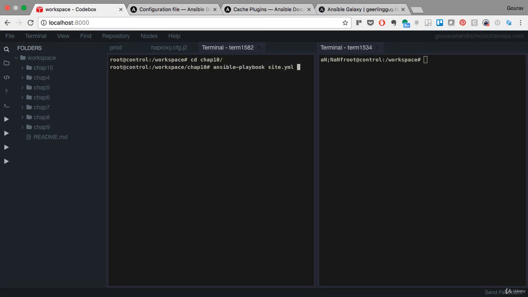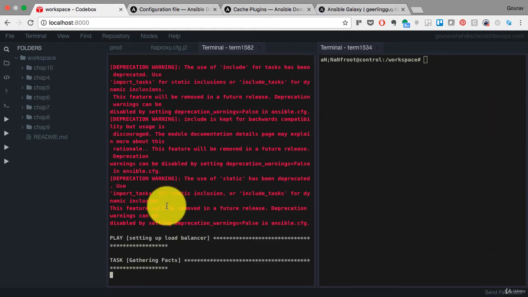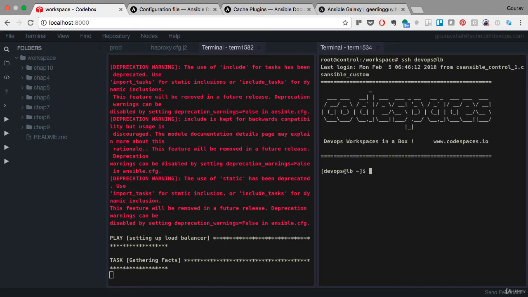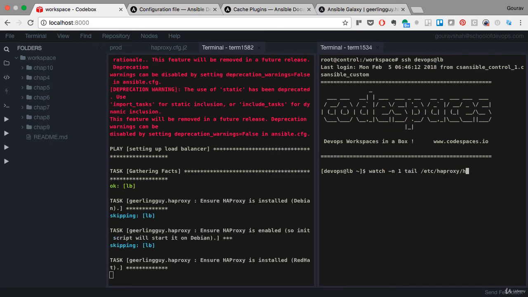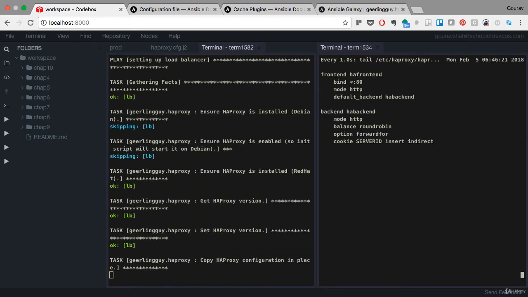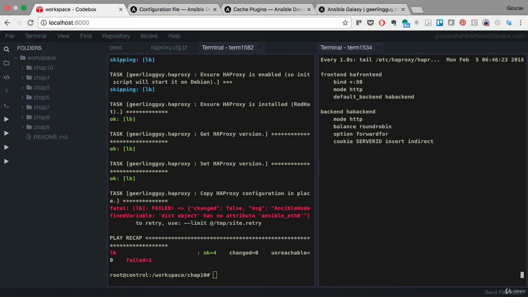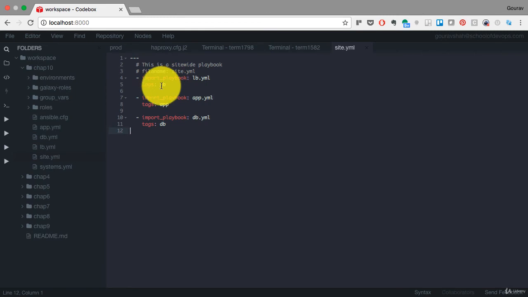So I'm running that ansible playbook, site.yaml this time. And I'm going to connect to the load balancer on the right hand side and watch the configuration. So watch -n1 and tail the config file. It errored out this time. It was not able to find that attribute. Let's find out why. It's not able to find the attribute, possibly because it was not run on that host earlier. The facts were not cached.